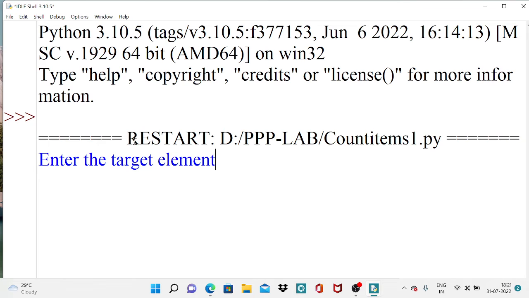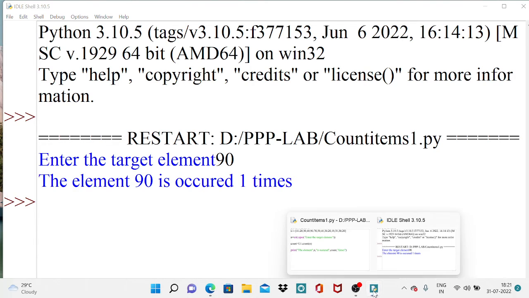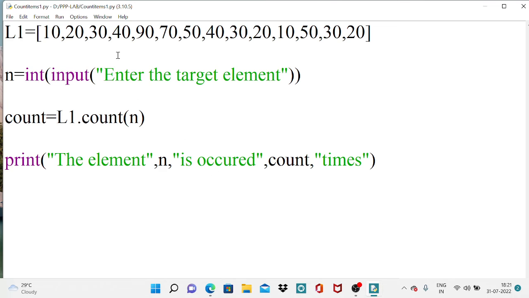If I pass 90, it displays only 1 time, because 90 is not a repeated element. It is a unique element. Only 1 time it occurred in our original list. So in this way we can count the number of occurrences in a list.